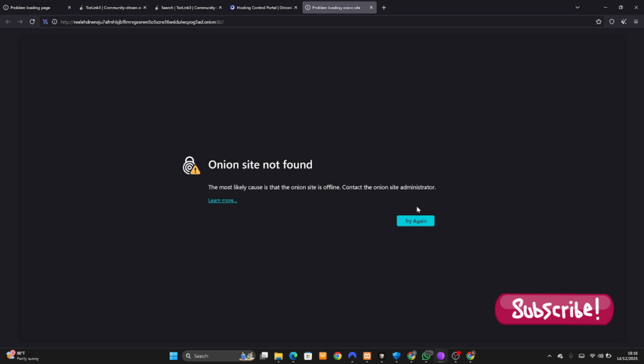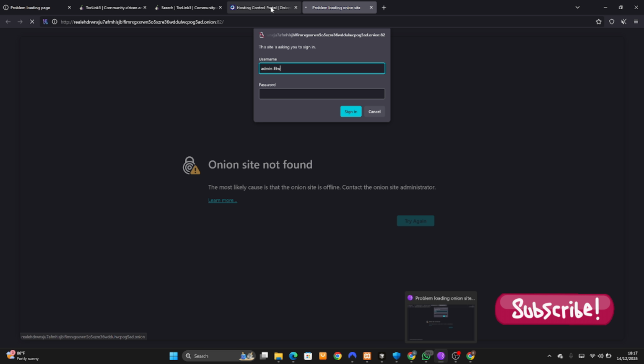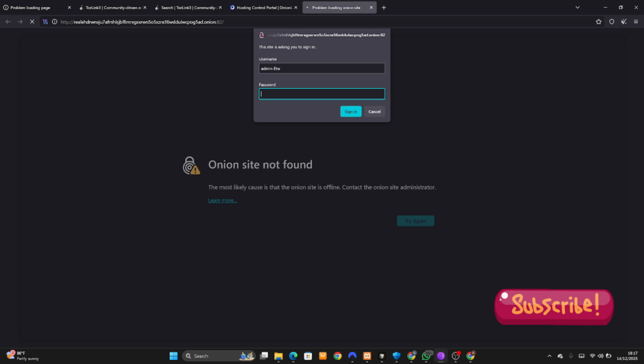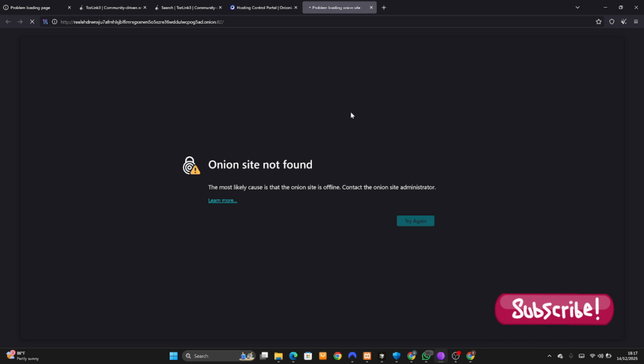Go back to... it says not found. So there's a problem loading it up, just the network. So paste this here, go back to this, copy the password, also paste this here, and click on sign in.